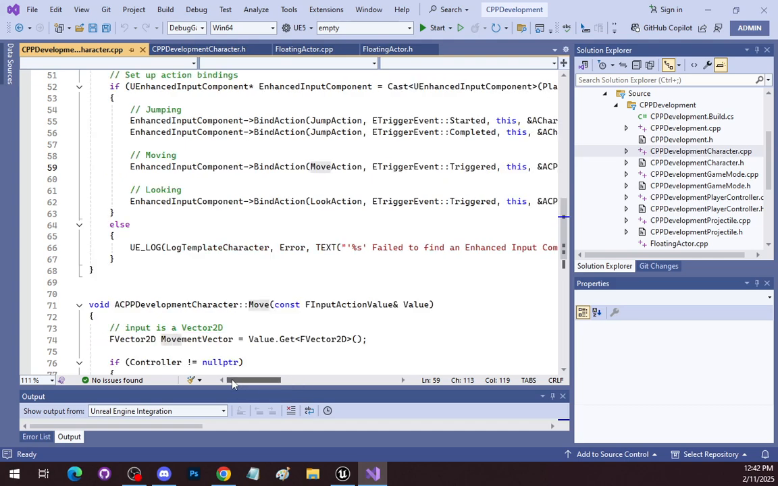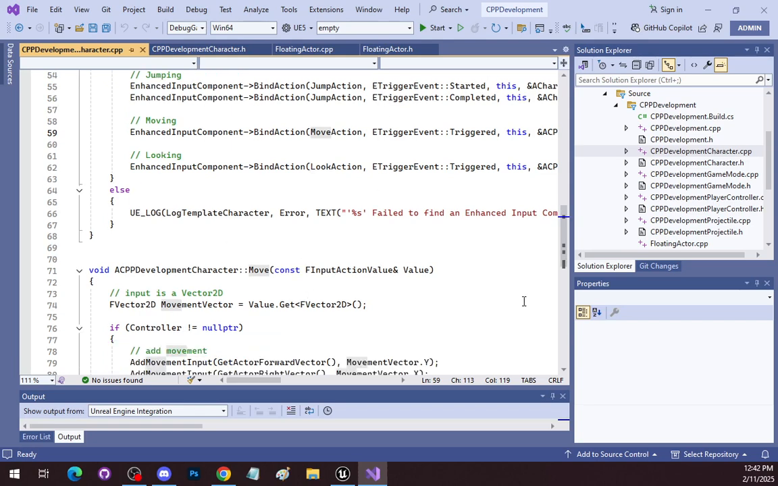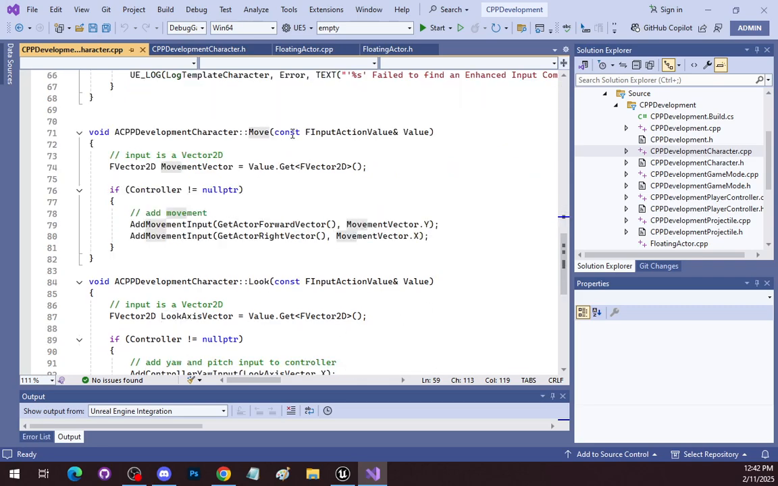back up. So here's the move action, here's the look action. On the move action, it's going to call this function, and on the look, it's going to call this function. And they all take the FInputActionValue, some sort of value. Again, we go through: value, get the vector 2D, and then it's adding forward vector dot y, right vector dot x.